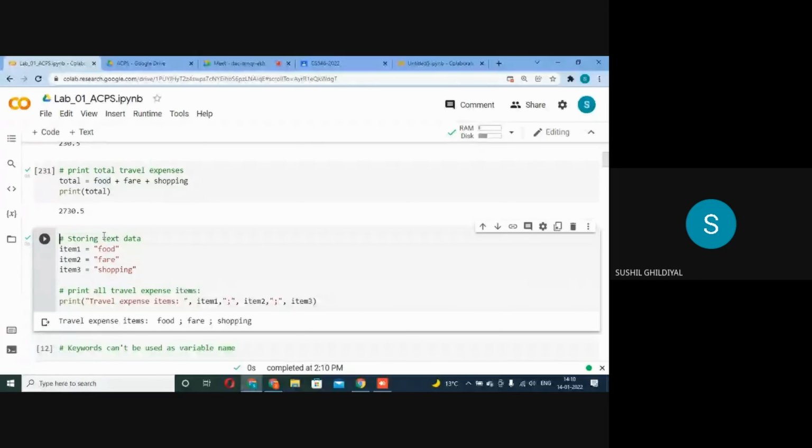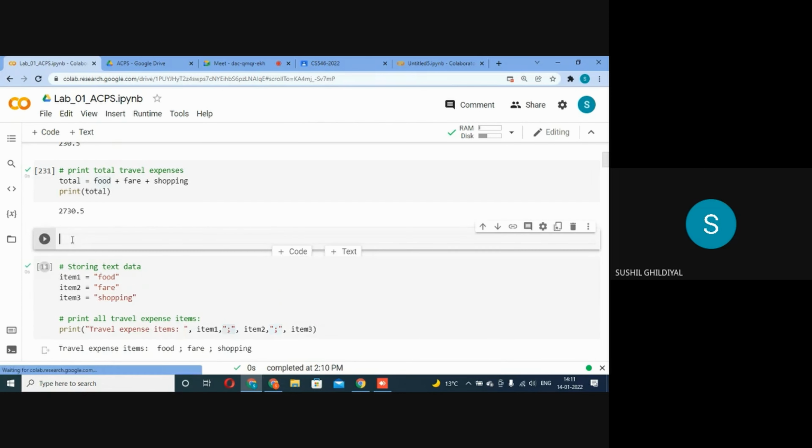Similarly, it can be used for storing text as well. Like I said that item 1 is food, item 2 is fare, item 3 is shopping. So print all travel expenses, and it will print the travel items like food, fare, and shopping. In the print statement, if you want to give a semicolon, you can give the semicolon in between. It will be clearer if we go down.